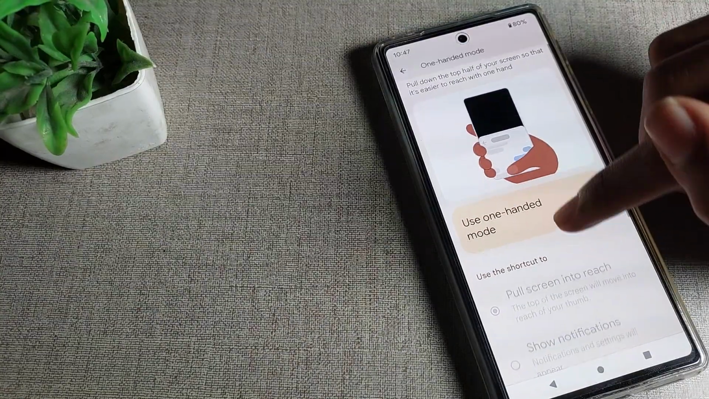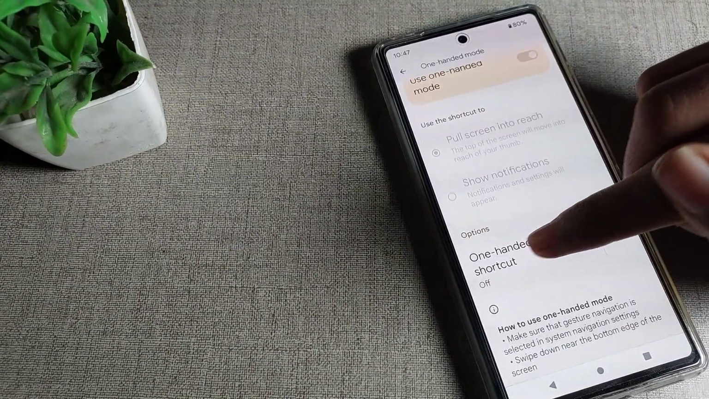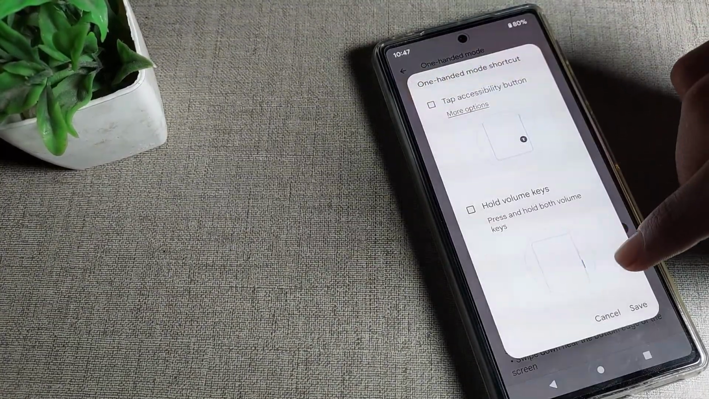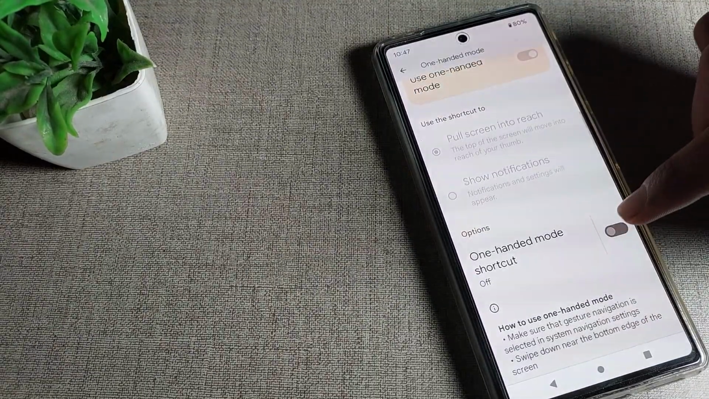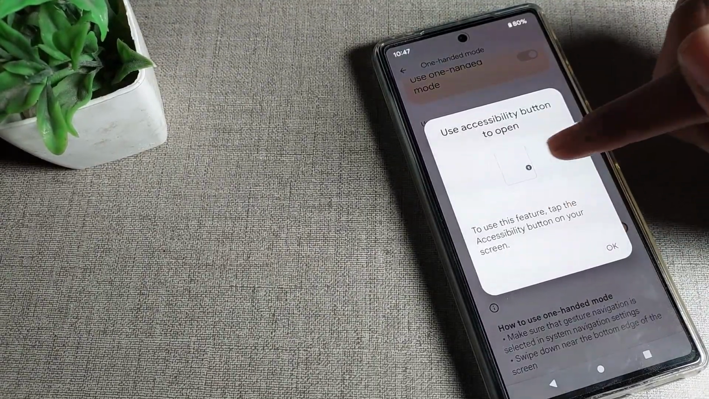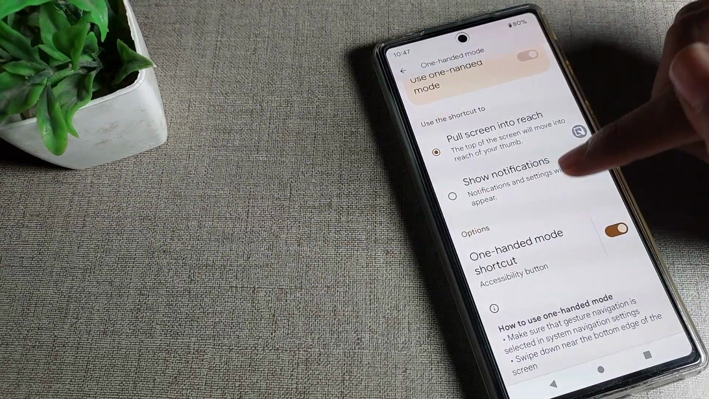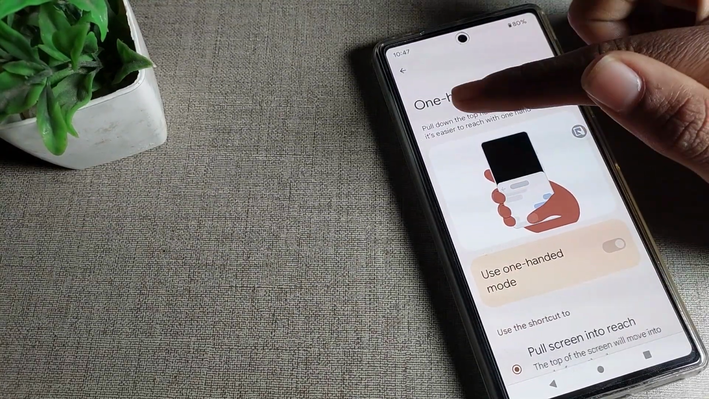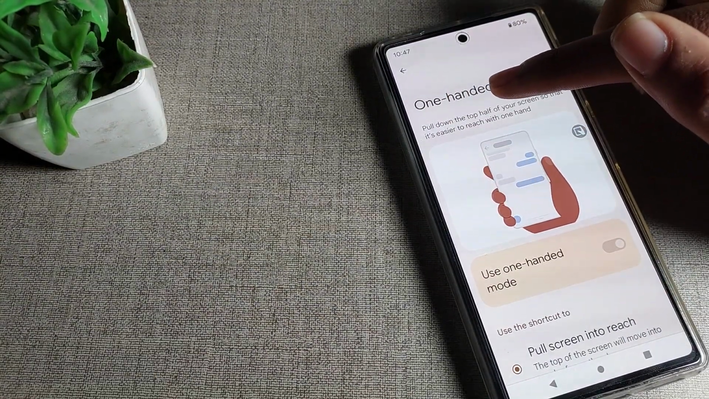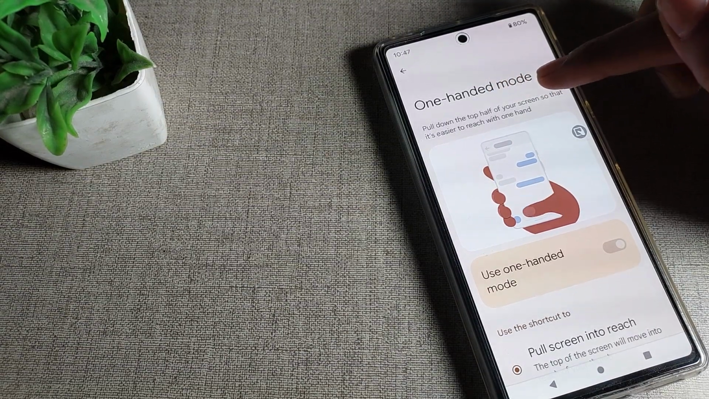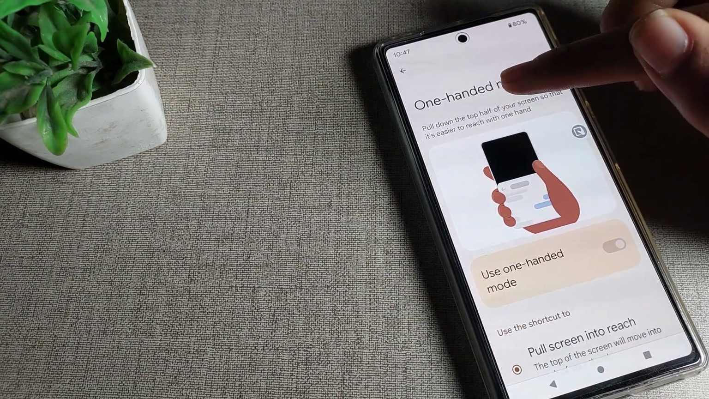So how do you use it? First of all, you will have to turn on the shortcut button. We will click on this shortcut button. Then you can see this icon will show. Now, how to use it? You can see: pull down the top half of your screen so that it's easier to reach.